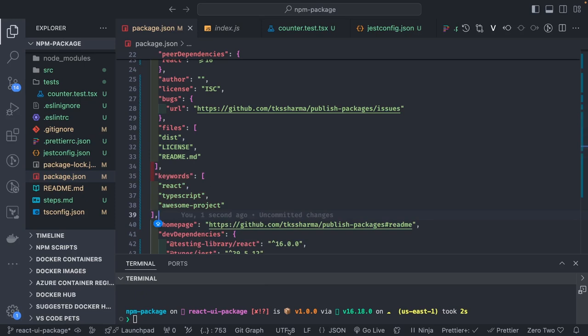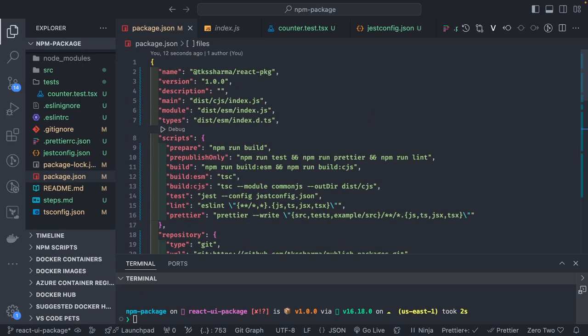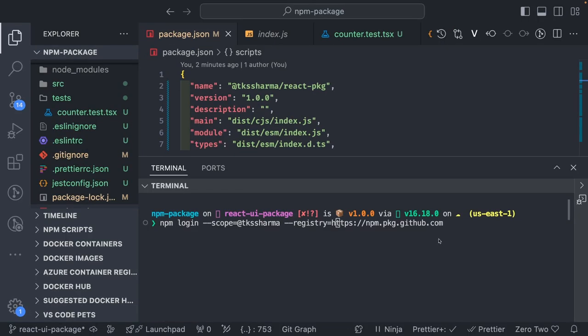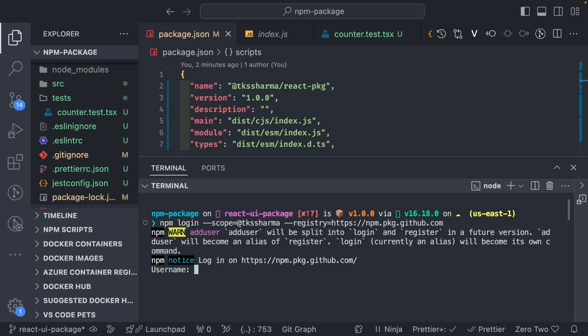Now our simple package JSON is ready. Now what we need to do is follow the basic steps. We are already on the branch. So first I will try to publish it. Before that I need to do the login, npm login. So this is a simple npm command, npm login, and I'm logging in to the GitHub npm package registry. My username is TK Sharma and the password is your GitHub personal access token.